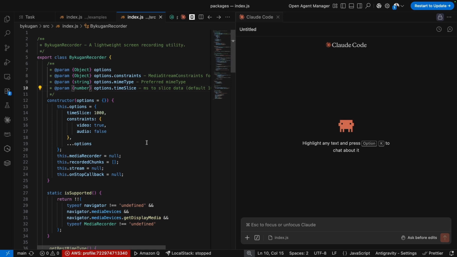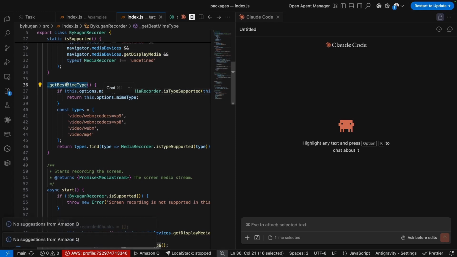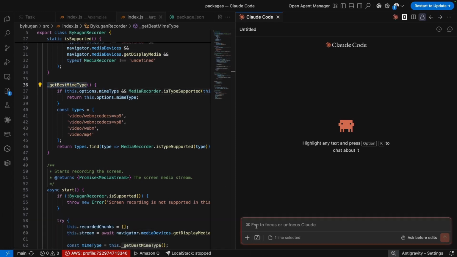Can you just open any file? Doesn't matter which one. Yeah, I'm already on my index file. Yeah, I see that. Can you just pick any function you have and then say /explain and hit enter? Okay, let me just go with this function, getBestMimeType, and let me do a /explain on it. Let's see what we'll get.